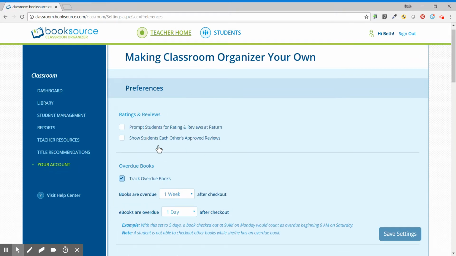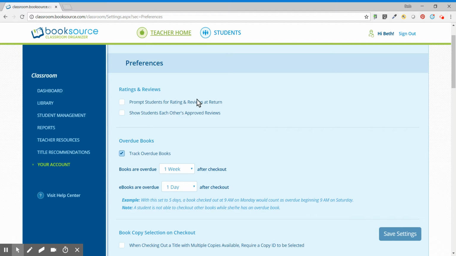Okay, here are some good preferences that you may be interested in. Now, there's a spot where you can have students rate the books so that other students can see. I don't use this feature, but if you want to help build that dialogue among students, you can definitely do that. You can track or choose not to track overdue books. Now, this is up to you as to how many days or weeks. I have mine set at 1 week so I can see, and it helps me keep an eye on students that might have a book for quite a bit of time.